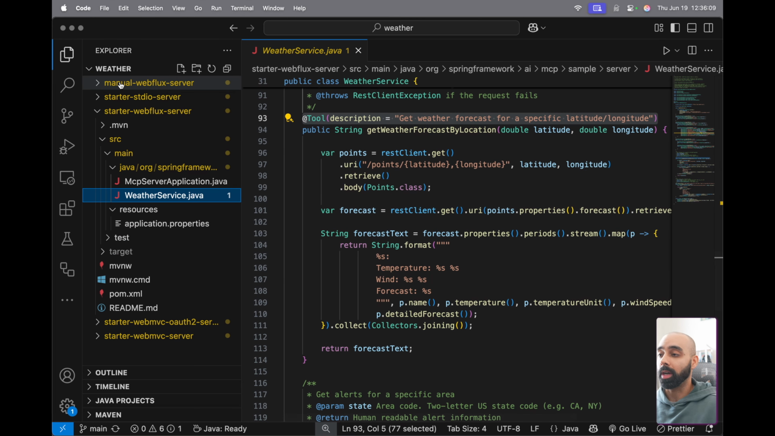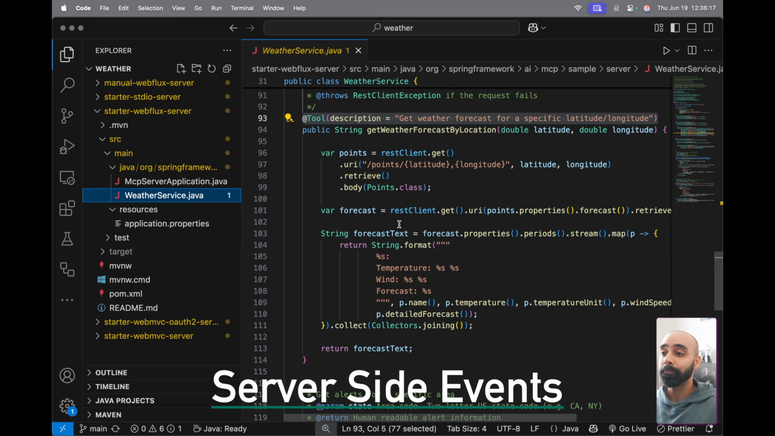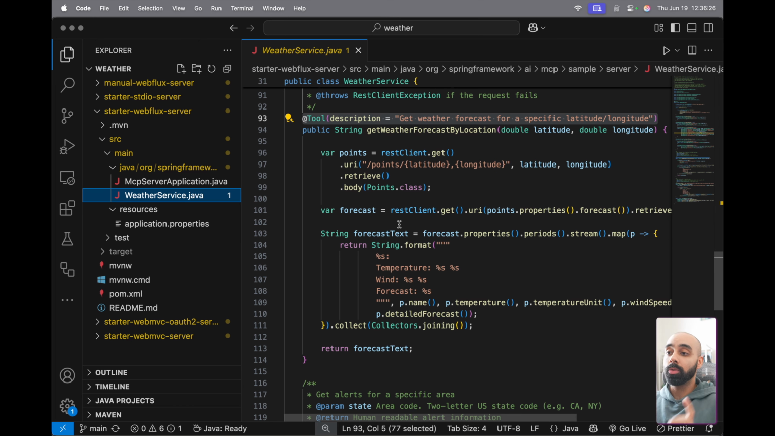One thing to call out here, right? We talked about standard I/O, WebFlux, and WebMVC. For WebFlux and WebMVC, it's actually using SSE right now, which is server-sent events, to be able to communicate with your LLM. The new standard is actually streamable HTTP. That is not yet released in the Spring AI framework. There is a PR open for it. Hopefully we'll see it soon.